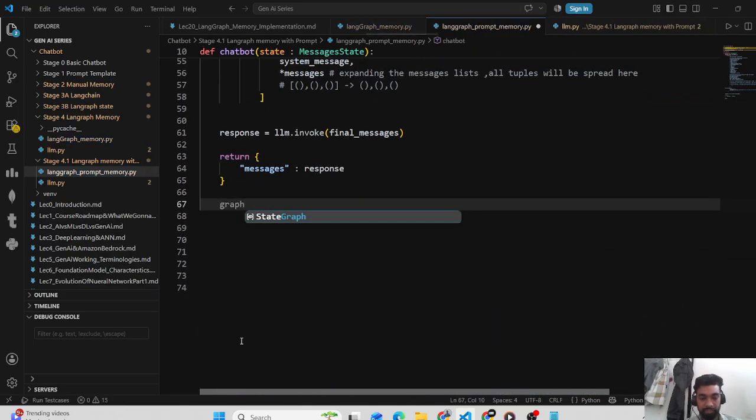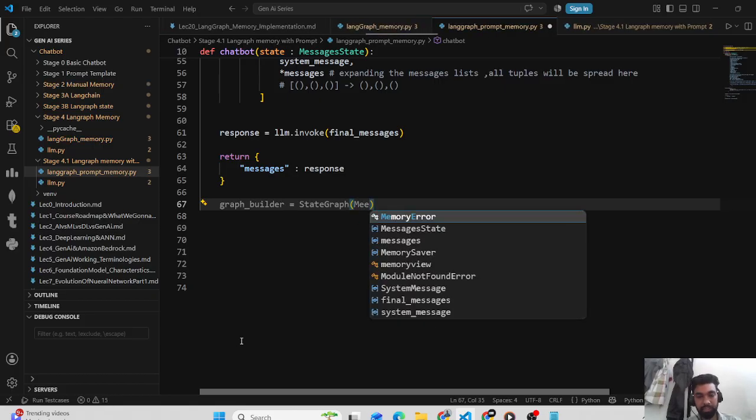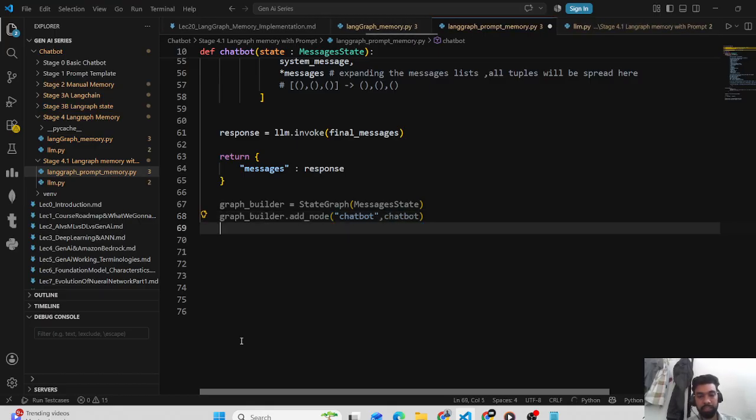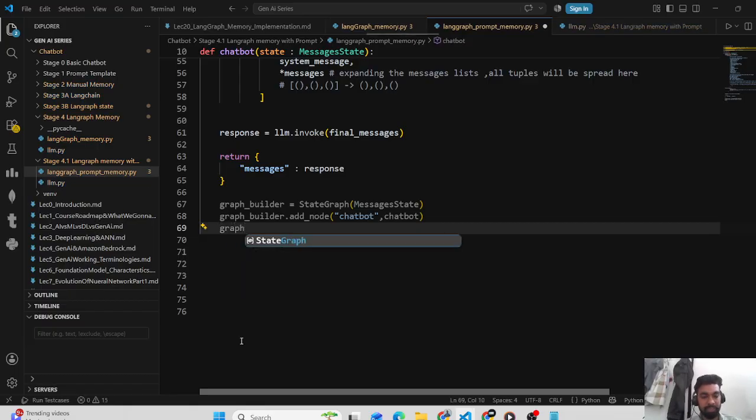Now let's build our graph. graph_builder is equal to StateGraph with MessagesState. Then graph_builder.add_node, we want to register our chatbot node to the graph. Then we want this chatbot function to be executed straight away when the program runs. All this has been previously discussed, so please go to the previous videos and check it out.